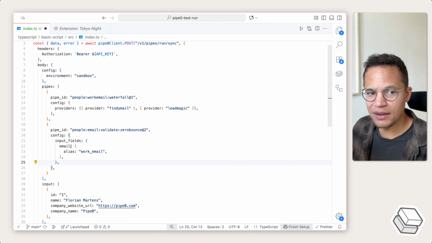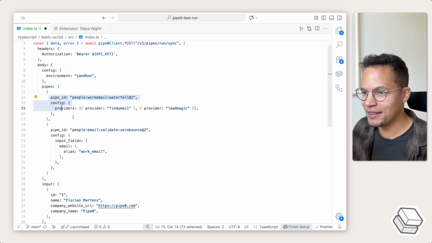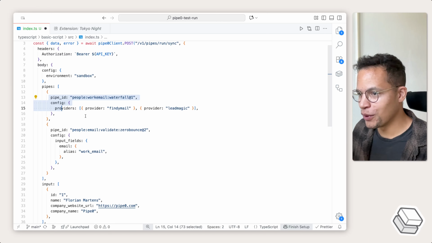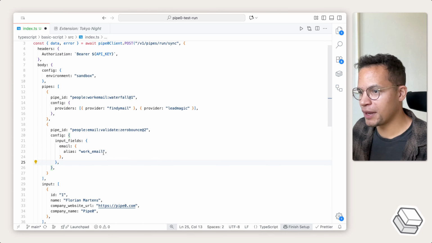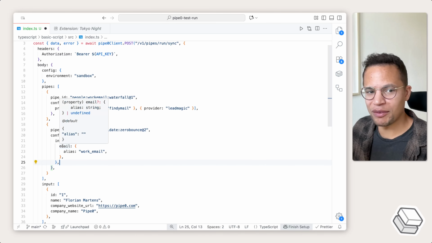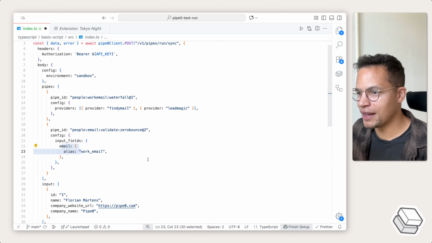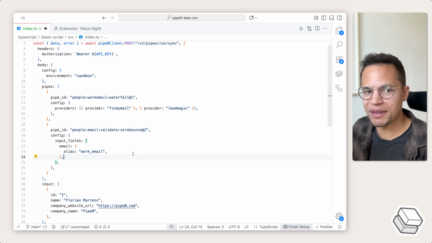The only special thing here is that this pipe will produce an output field that is called work email that we have to reference in this pipe. But this pipe expects their input field to be a generic email field instead of a work email field. So here we have to point it to the correct name in the config object so that everything works.